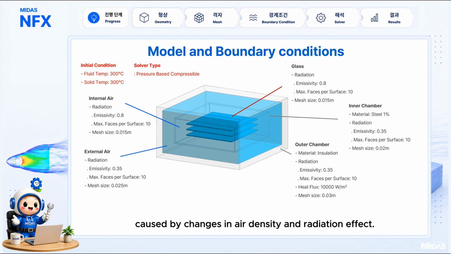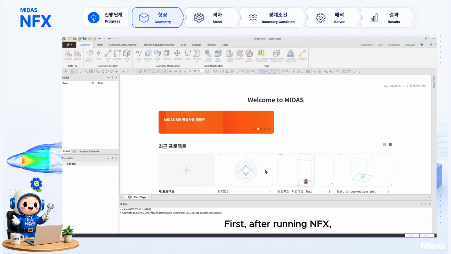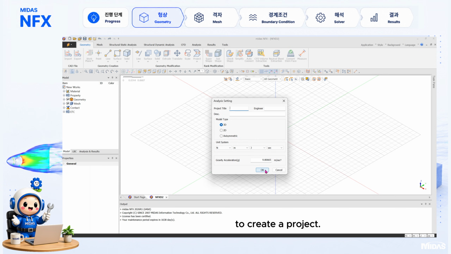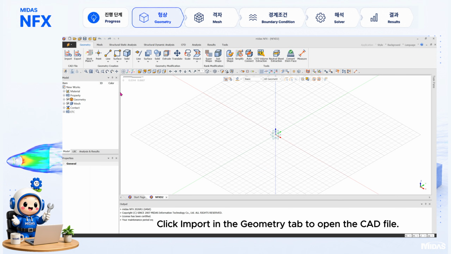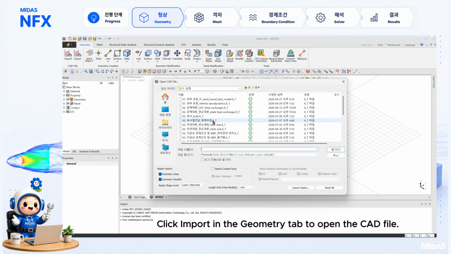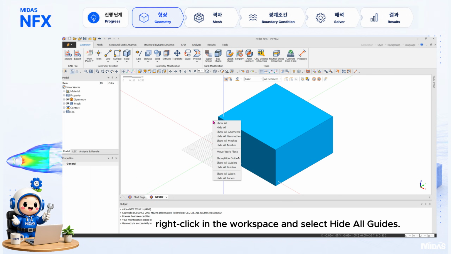and radiation effect. First, after running NFX, click New button in the upper left corner to create a project. Click Import in the Geometry tab to open the CAD file. Once the model is loaded, right-click in the workspace and select Hide All Guides.